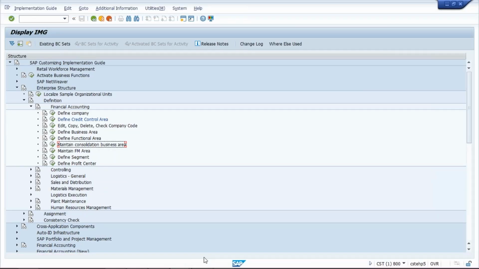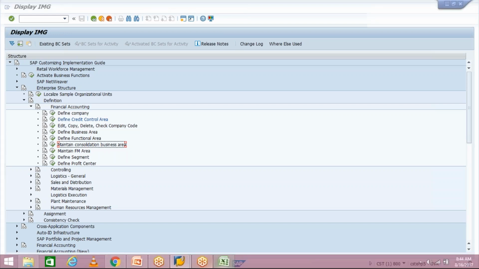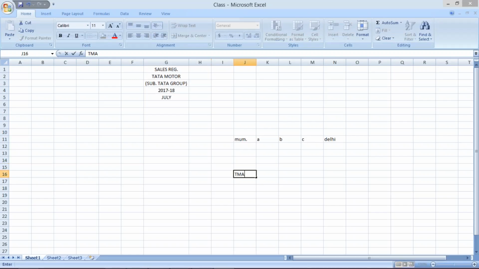Let's suppose we have two business areas, TMAN and TSRV. If they want to see the report joined together, then we'll create one more business area, let's suppose, and we are going to link.